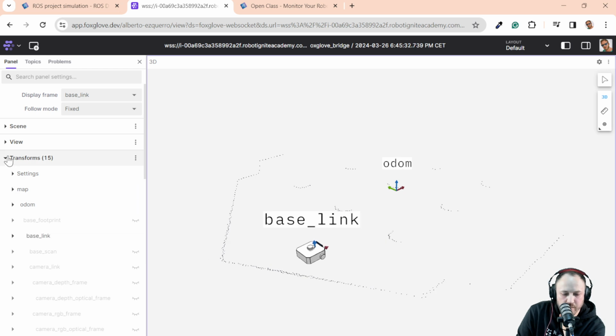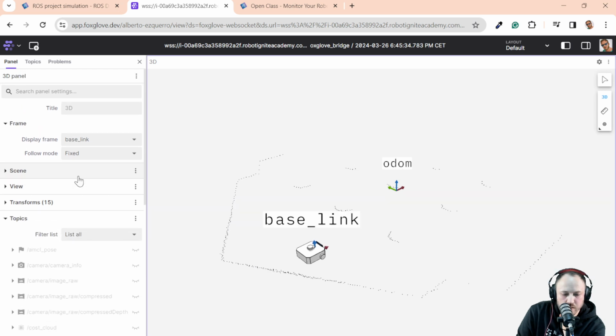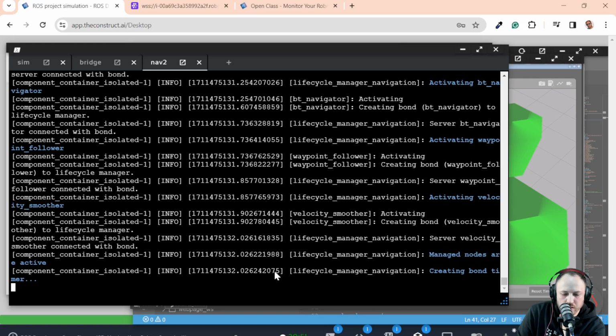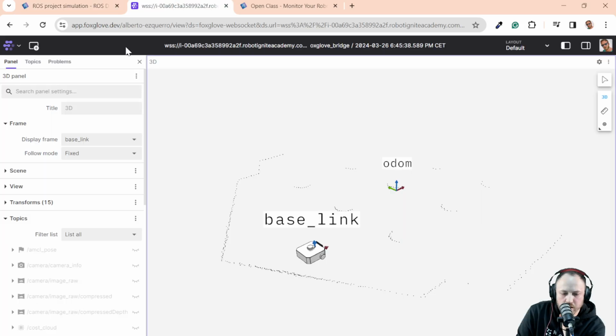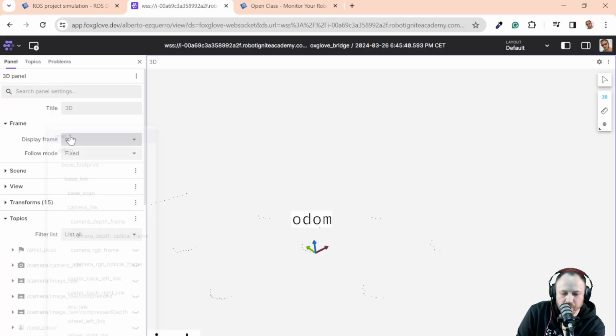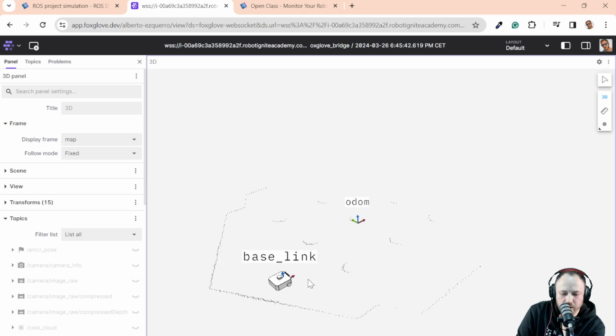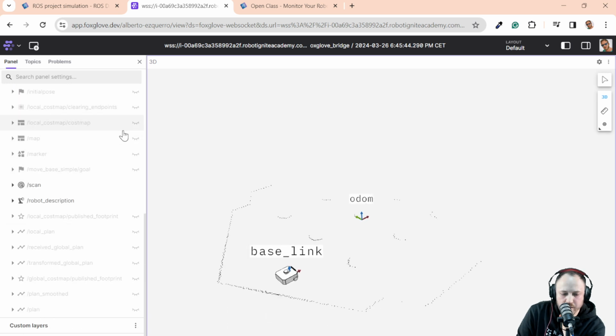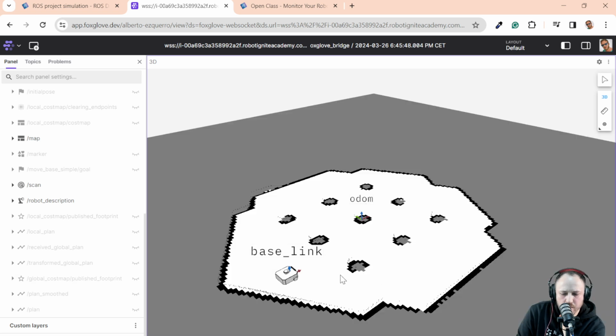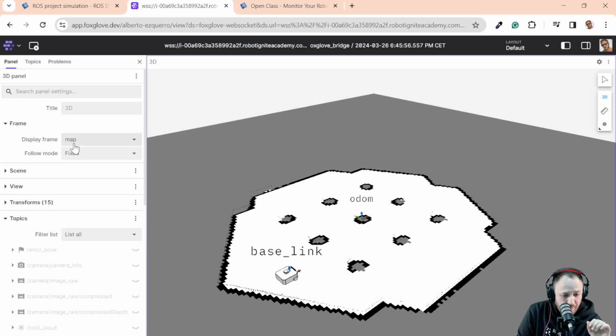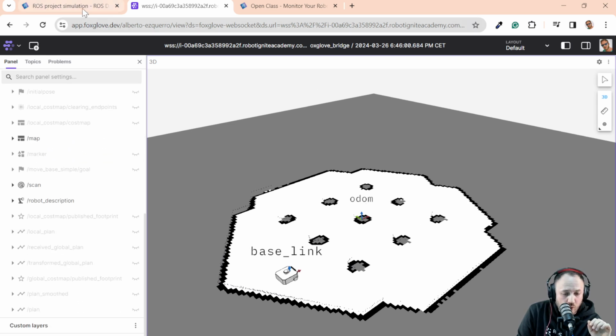Activate the base link frame as well. Okay. Can we change to the map frame? We can. Can we add the map? There we go. So now this is looking good. Now we have the map with the map fixed frame here, and the robot properly localized.